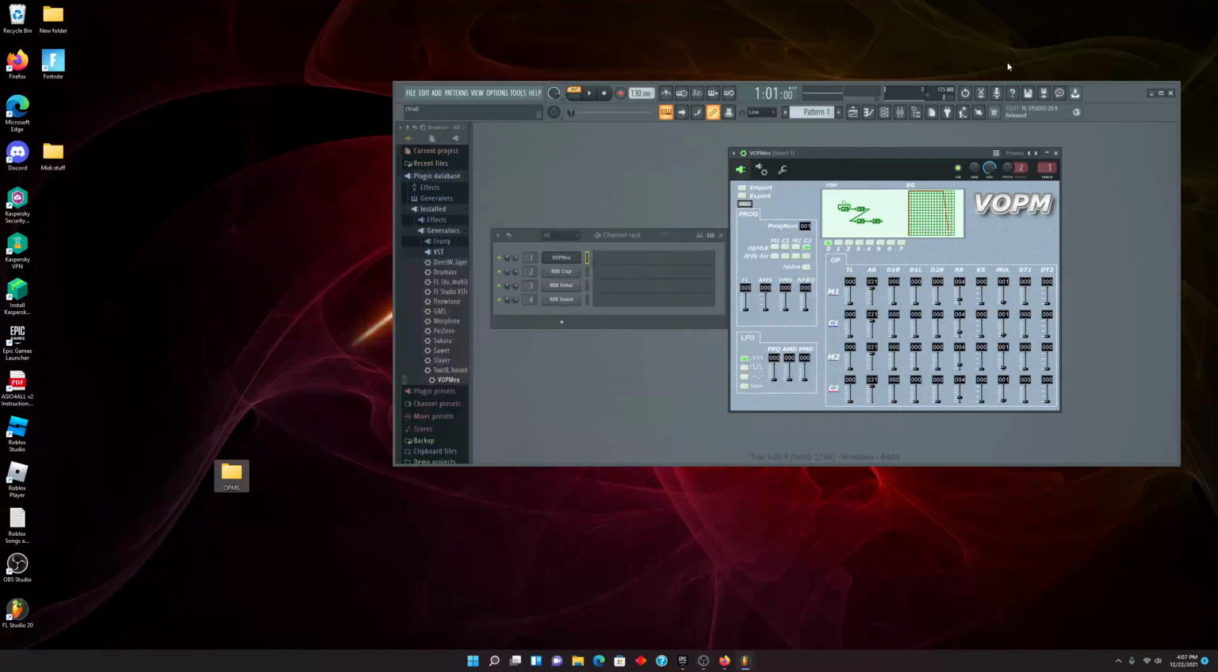Okay, well, it finally installed. Sorry about that, my ear was itching. But yeah, it finally installed. Well, not installed, but basically all my OPMs, MIDI stuff, you know.